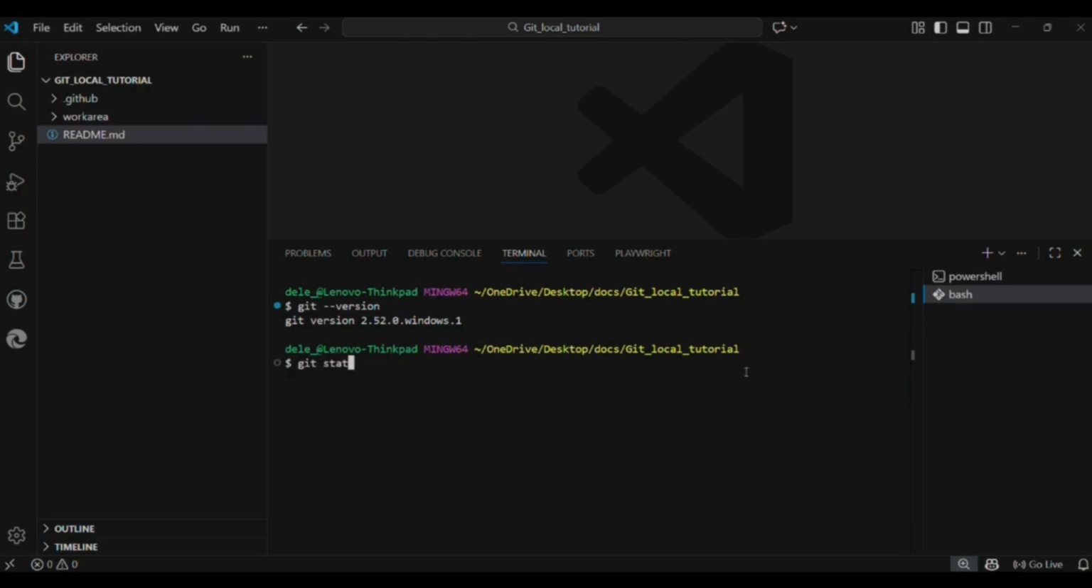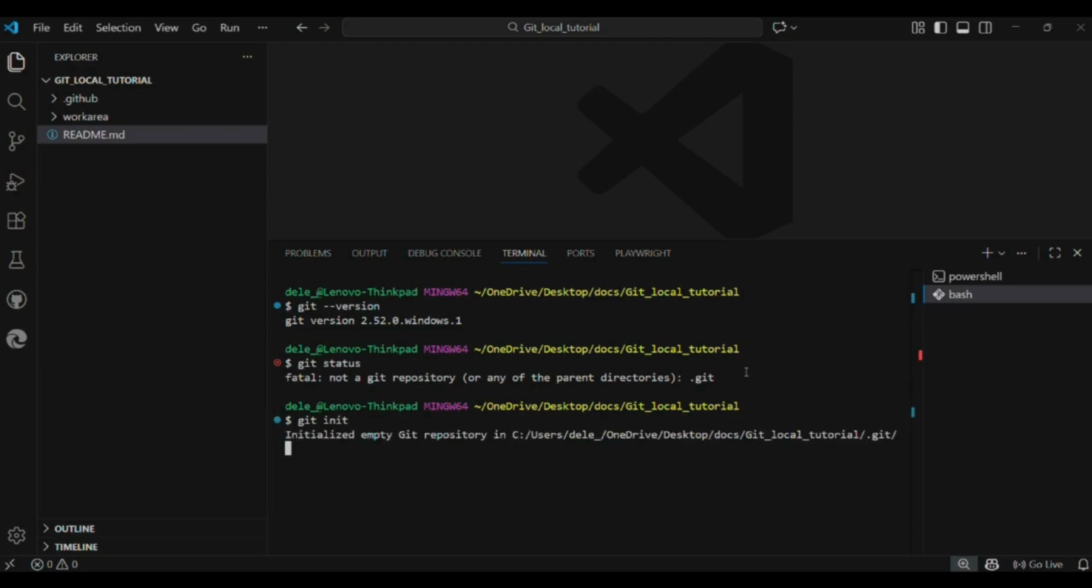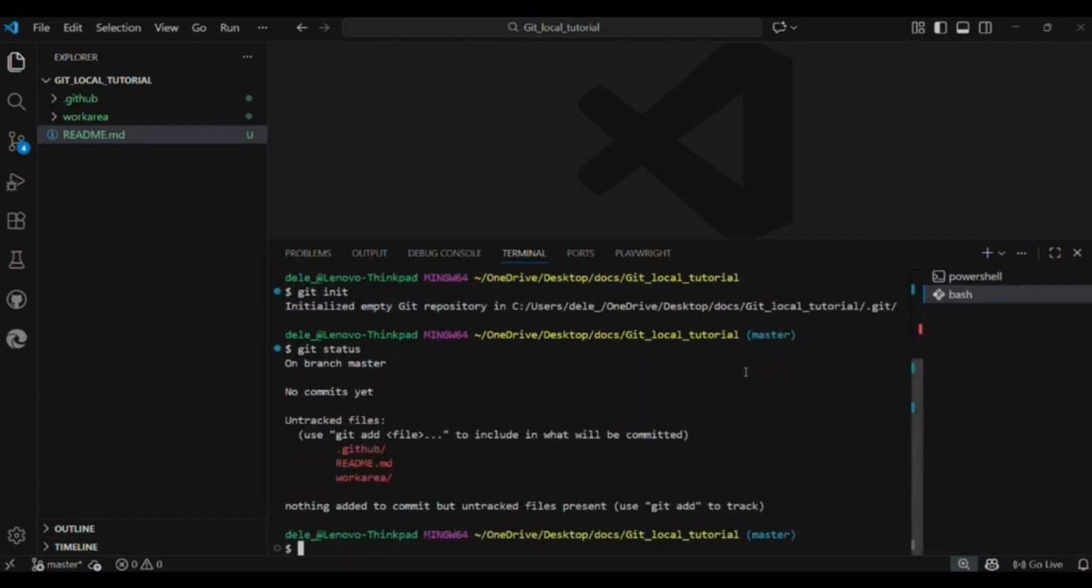Then I've got git status, and it tells you that there's no repository. So the first thing I have to do is git init, and that will initiate my repository. So in other words, it turns my folder into a repository that I can use with Git. Very important. Now let's do git status again, and now you can see that it can see my files. So git init is the first thing you have to do when you start a folder to make sure that your files can be tracked.